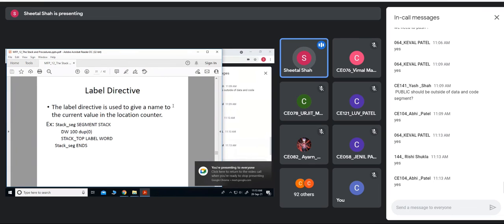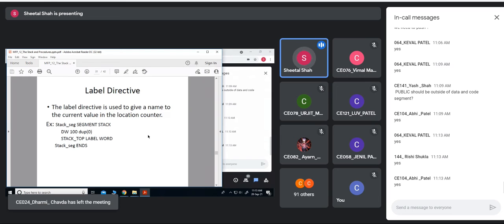Now, one more assembler directive is label. The label directive is used to give a name to the current value in the location counter. As we have the instruction pointer, which is used by the processor to point to the memory location of the instruction which it has to process, similarly the assembler uses this location counter. It keeps track of at what address the assembler is currently pointing. That is indicated by this location counter. Followed?